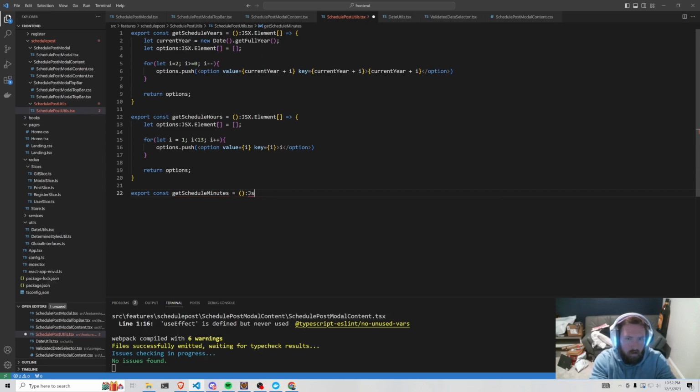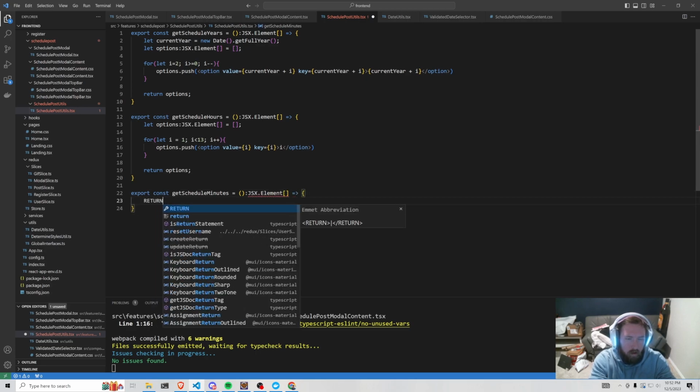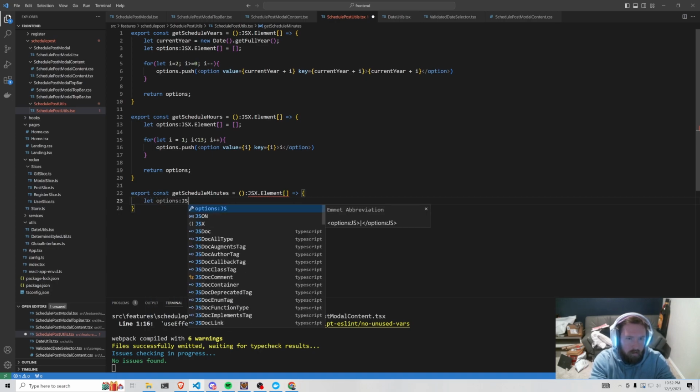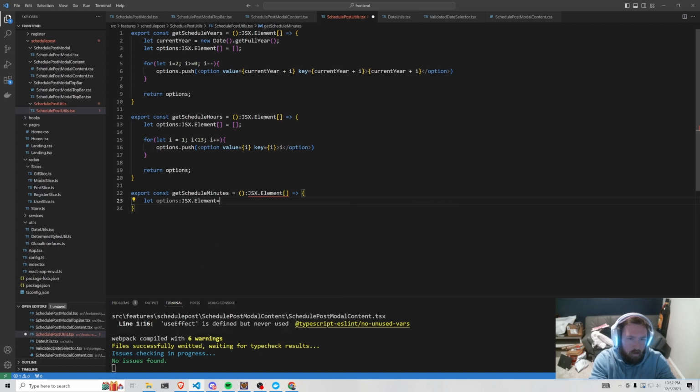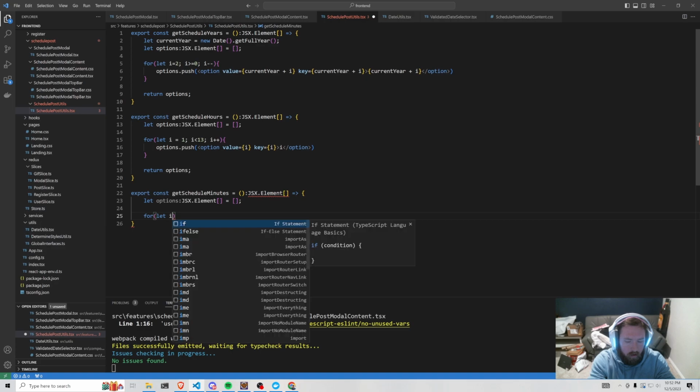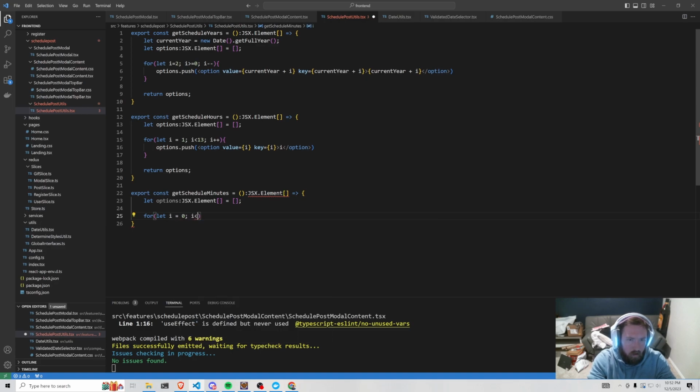JSX. If I could type, that'd be really cool. Elements. Then again, let options be a JSX.Element array equal to that, and then for let i, this one can equal 0, so let i equal to 0, i is less than 60, i plus plus.